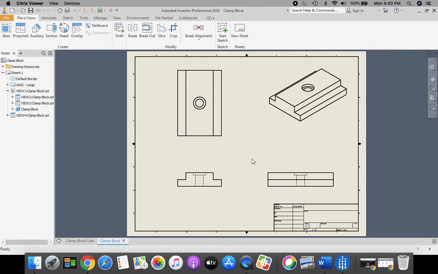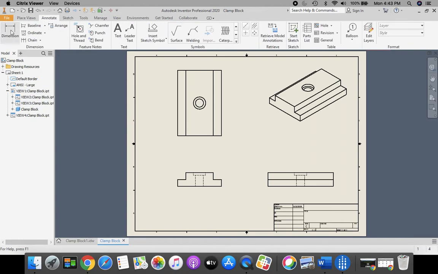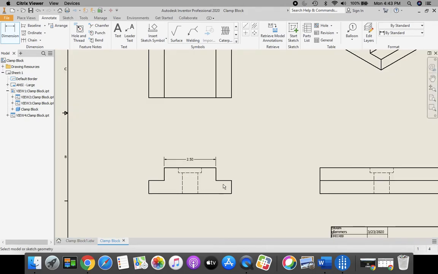Now let's talk about dimensioning. We're going to come over to our ribbon bar and above us there is place views and annotate. We want to go to annotate. And on here we're going to place a few dimensions. We're going to dimension this top red line, bring it up. We're going to dimension this line right here, bring that line up.